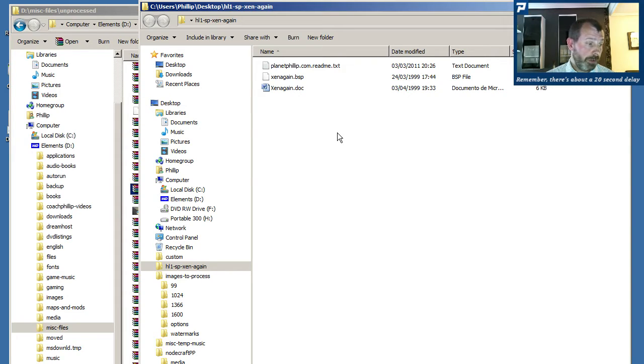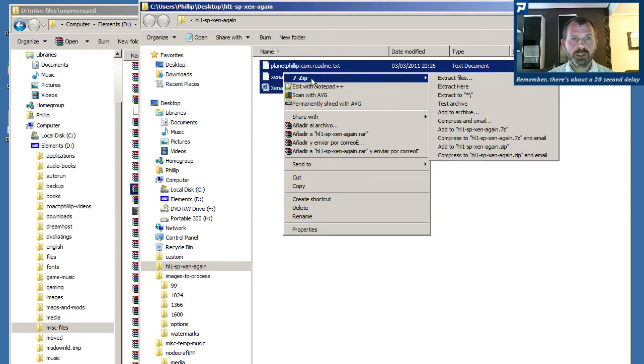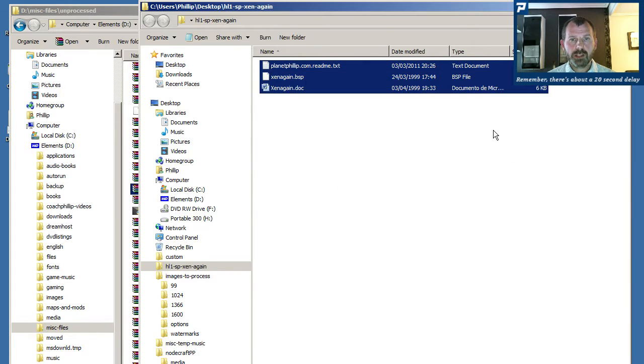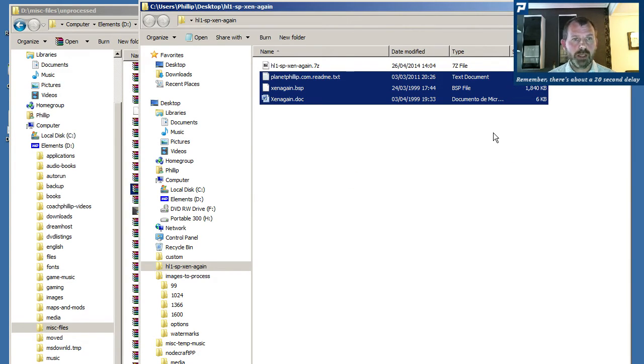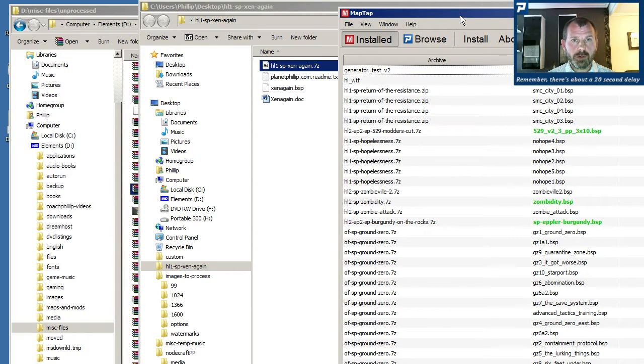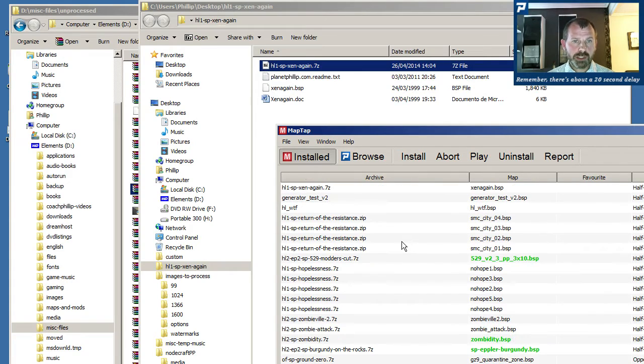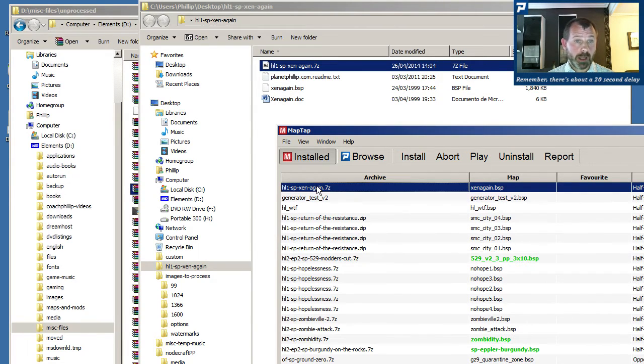So what I'll do at this point is compress those files into a 7-zip file, and that's the reason that I called it the same name as the folder, because that's the name I want the file to have. And then I open up MapTap over here and I just drag it in. MapTap installs it and it tells me that it's ready to play. And now all I'll do is I'll play it.